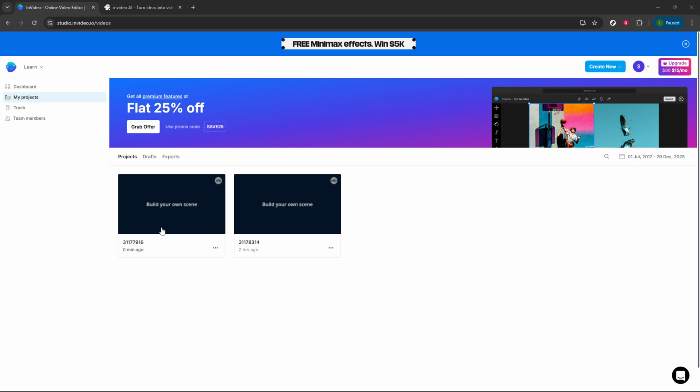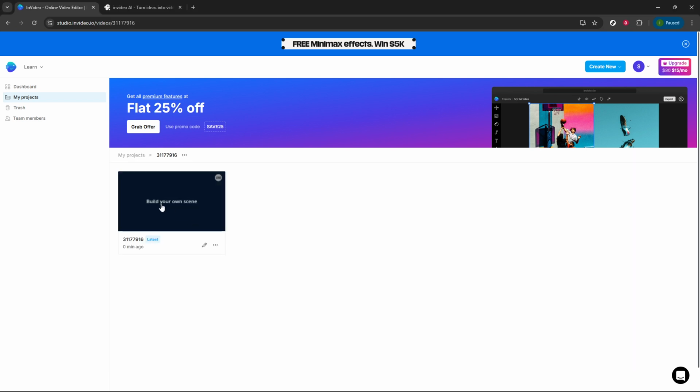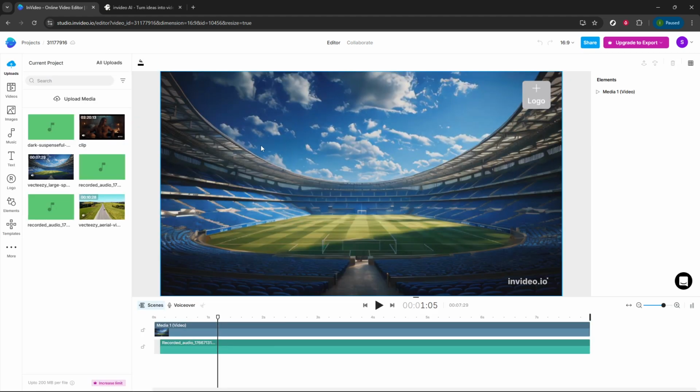Once you're signed in, create a new project or open an existing one you want to brand. If you're already mid-edit, you can continue right where you left off. The key is simply to be inside the editor so you can see your video preview and the main workspace. This is where you'll access the branding tools.